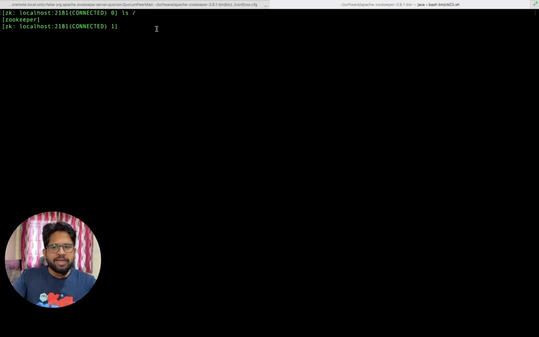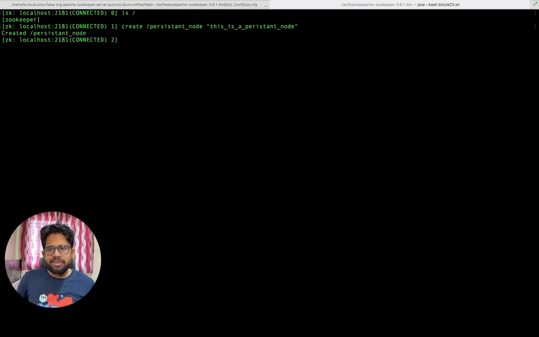Now let's create a node, and we will create a persistent node. So the command to create a persistent node is create, you give the path, and then you can give the data of this persistent node. So the command would be, this is the data, create persistent node, that is the name of the node with path, and then you give the data, and then you can press enter, and you can see that the node got created. You can name it anything.